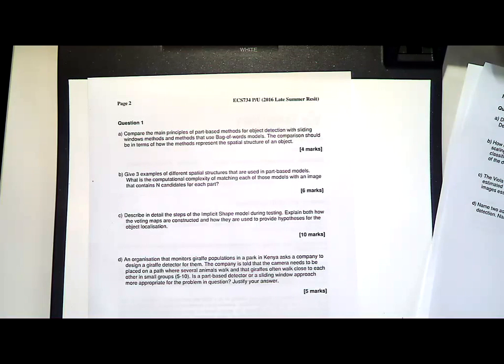So you should know for sure the bag of words model. You should know what the difference is between them. You should know which model is more applicable for object recognition or object detection, for example, in different applications. You should know the difference between the sliding window approaches and the bag of words approaches, with the spatial structure approaches, okay?